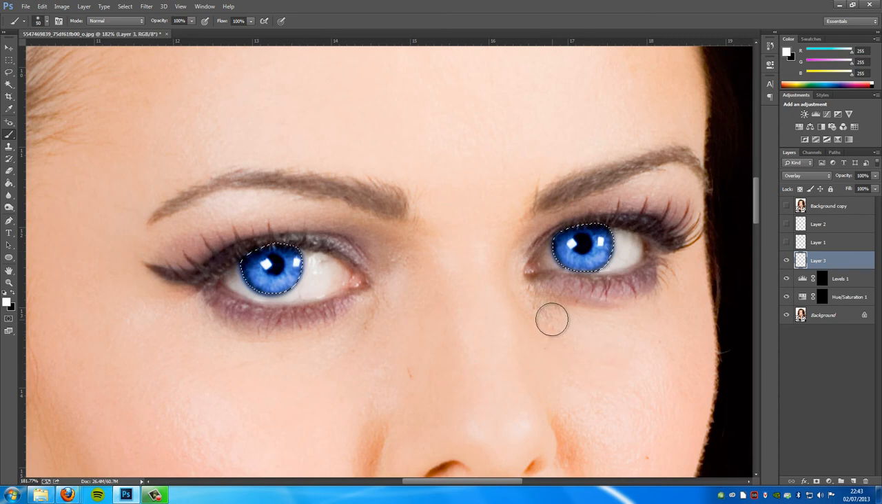And what it does is really brightens it up. But it has made the pupil a bit too bright. So we're just going to make the brush size the same size as the pupil. And then we're going to change our foreground color to black, and then click again, and that darkens up the pupil.